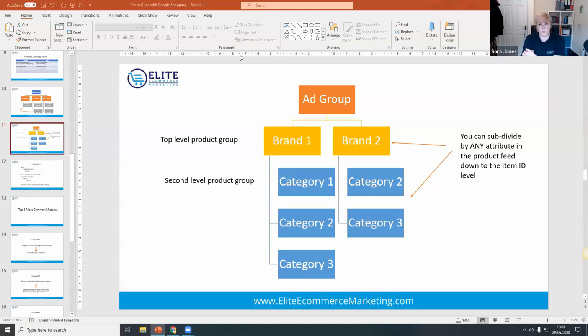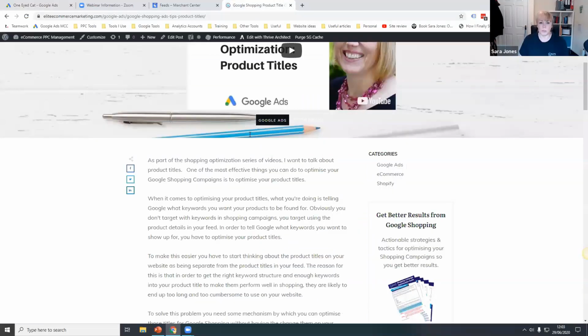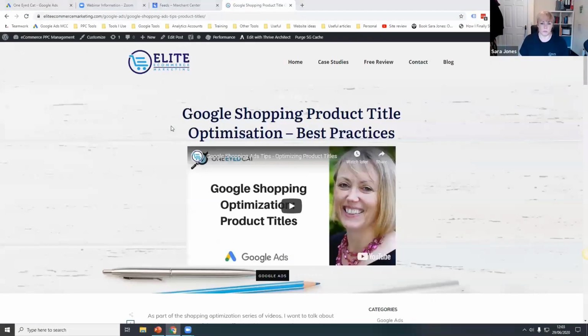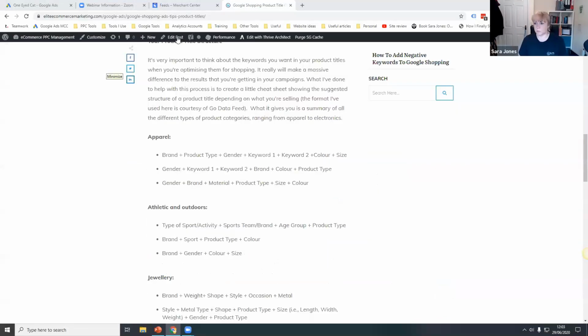Hannah, did you say there is a guide on how to use the most effective keywords for products? Yes, that is the link in the blog. If you just go to the website and go to the blog, it's the Google Shopping product title optimization best practices post. That will give you the information you need for structuring your product titles.